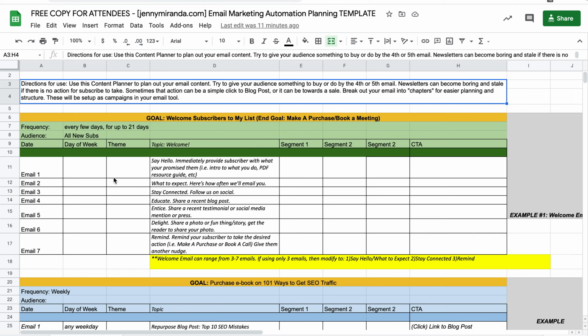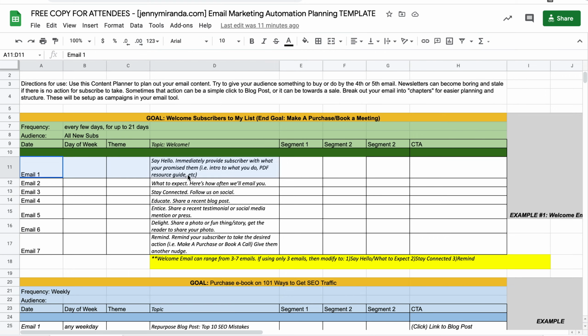So the first section is a simple welcome flow. Everyone should have a welcome flow, whether you're an e-commerce store, whether you're a B2B business, no matter what. If you're collecting new subscribers, you should get those people into your list and then welcome them. So you're going to follow each of these email line items. You can have anywhere from 1 to 7 emails. I always recommend more than 3. 7 is a really nice sweet spot, and there's instructions if you choose to do just 3.